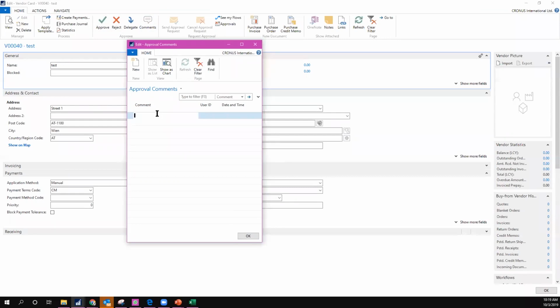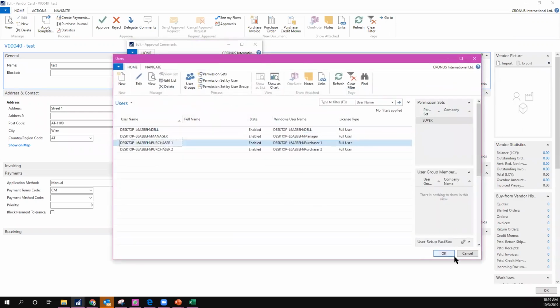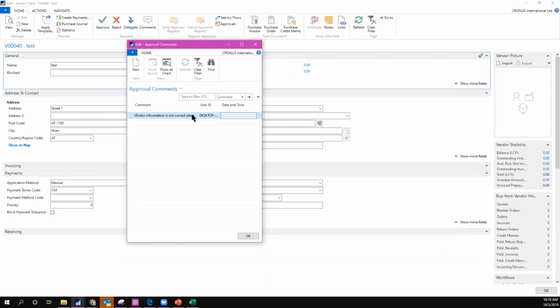The vendor information is not correct. Please complete the payment terms, and so on. So that's the whole idea. That's the use of this type of rejection operation.